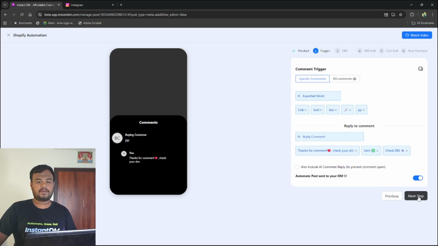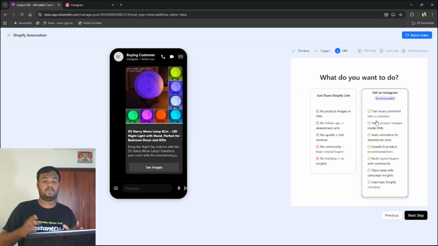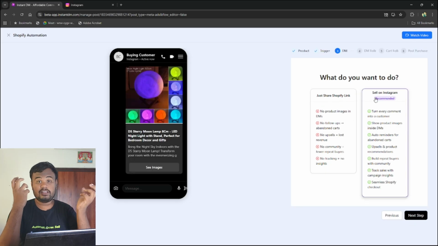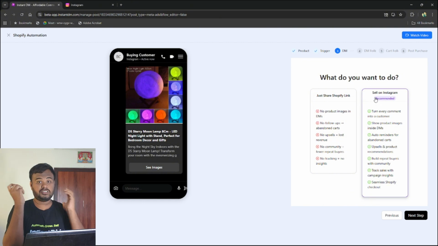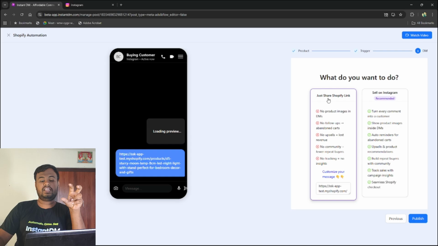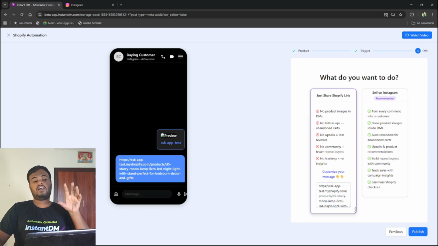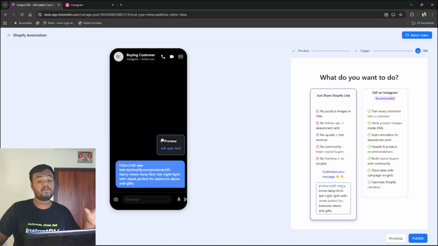So I'm going to click on next step. There are two things that are available in InstantDM. One is you can just send the Shopify link instead of having the follow-ups and everything. If you'd like to just send the link to your audience, you can click this share Shopify link. It will just send the link, and you can customize it or add some extra text, whatever you want. But it is not recommended because you can't do follow-ups and you can't do upsells, and that's a waste of money for you because you are already spending a lot on ads.